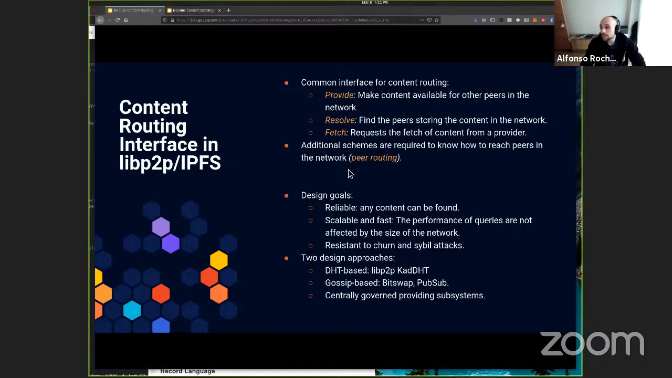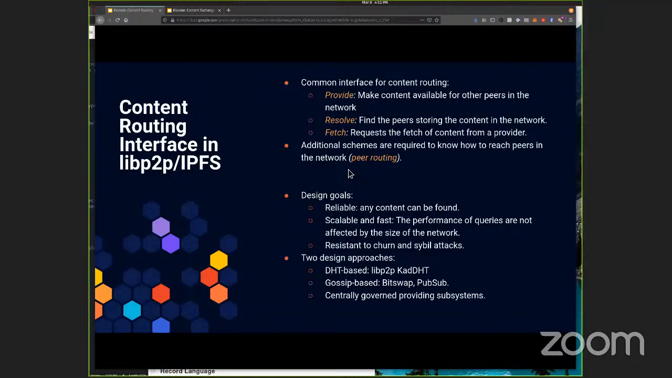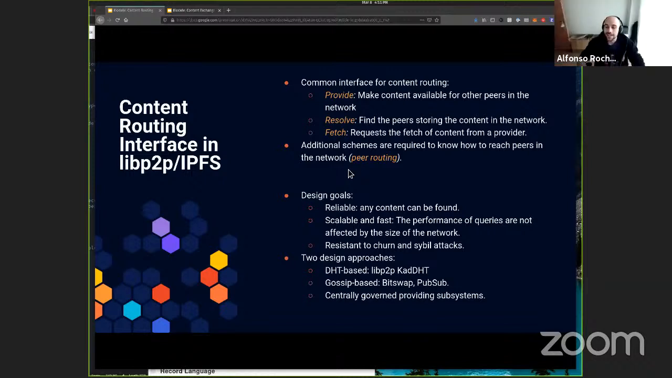We may need some additional schemes according to the content routing protocol that we use, because for instance, for the DHT, we may be able to find where the content is, but we also need to know how to dial the peer that has the content. So for this, we have another scheme that we call peer routing, in which we have to not only find who's storing the content, but how to reach the peer that has the content. We'll see this in a moment.